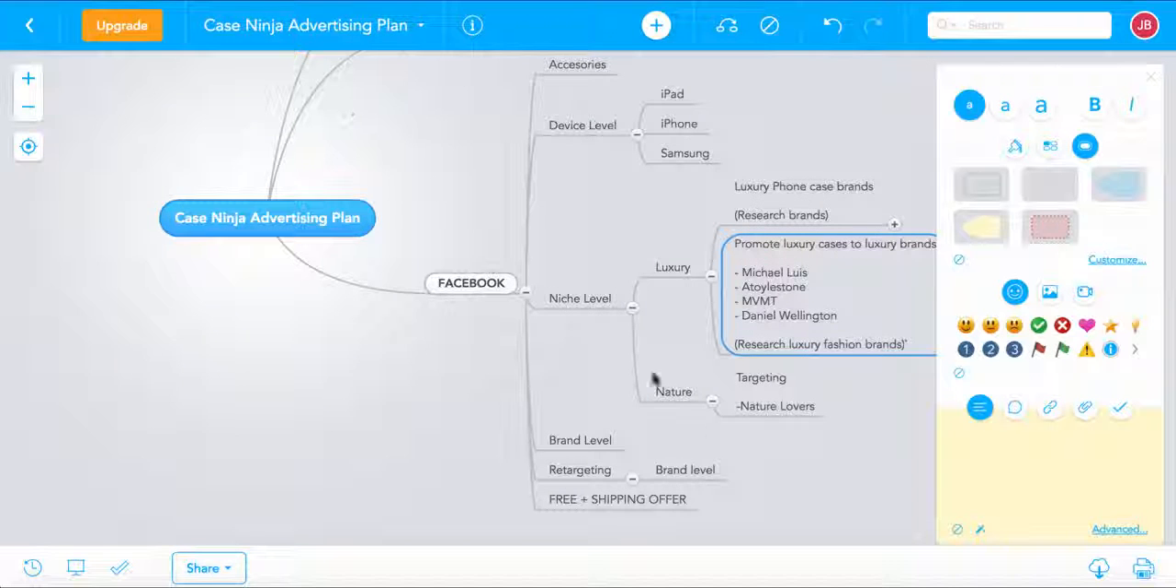And then we have our third level, which is our niche level, which I haven't dived into yet. I'm going to leave that in a separate video and show you how to go about setting up an audience for that.